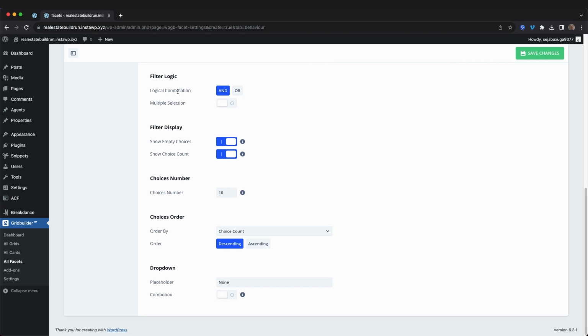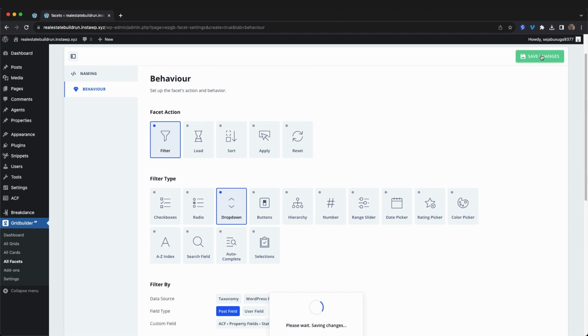For logical combination, we want to be able to combine searches for statuses, so we'll choose or, and we'll enable multiple selection. This will let you filter the properties based on multiple statuses, so you could look for both sold and for rent, or sold and for sale, or for rent and for sale, any combination of statuses. And I believe that will do it for our facet setup.